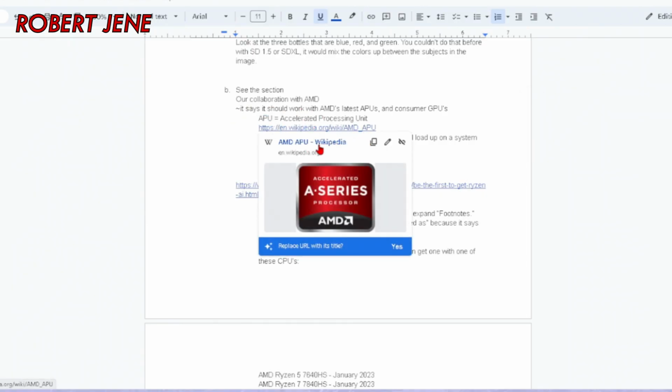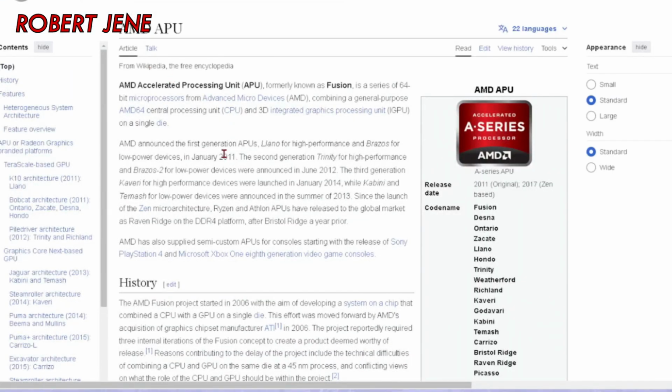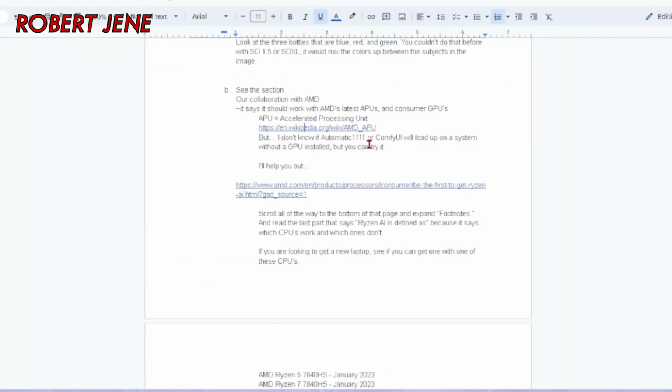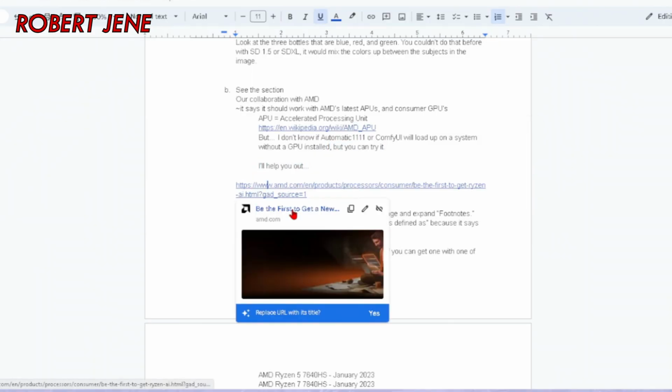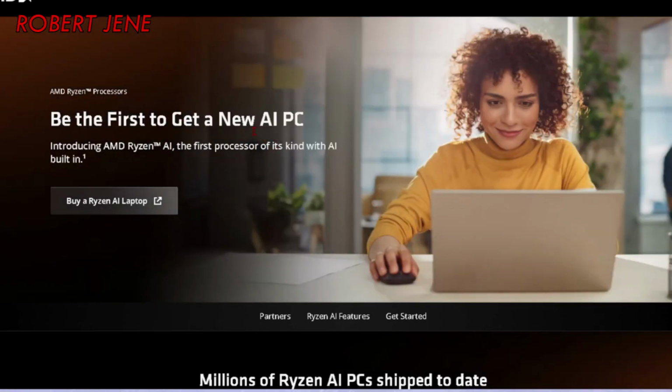So again, AMD has these new CPUs coming out called APUs, Accelerated Processing Units. I'll have this Wikipedia article linked in the description. This explains it in more detail, but I don't know if Automatic 1111 or ComfyUI will load up on a system without a GPU installed, but you can try it. Somebody might figure it out, but I'll help you out a little bit, considering what model CPUs will work. Be the first to get a new AI PC, and so on.